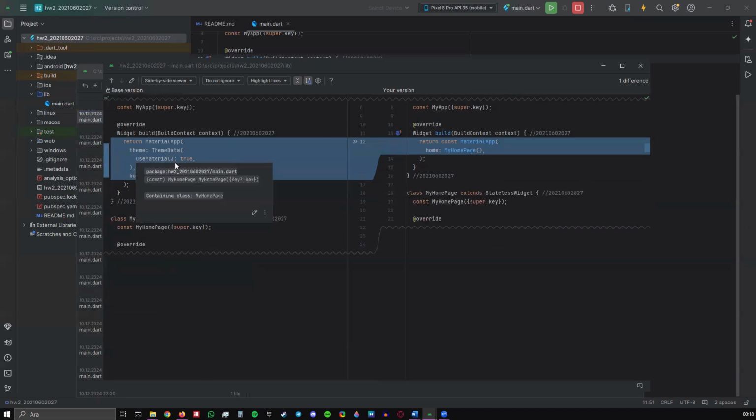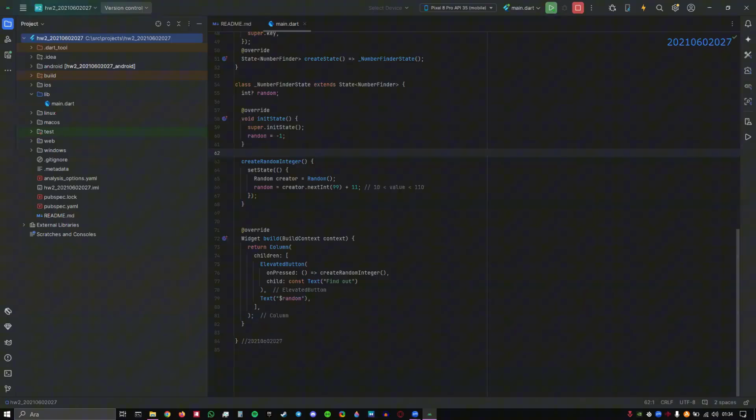Yes, the right side is the last version of task one. I removed the theme property of the material app. I actually experimented with what would happen if I remove this, and nothing happened, so I decided to stick with the removed version. And this is the end of my task one. Task 2 evidence.